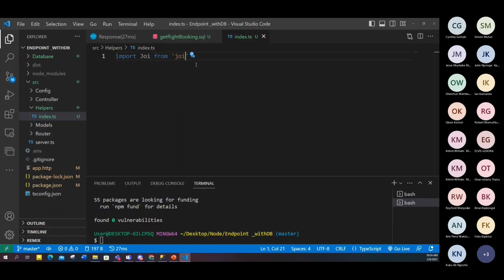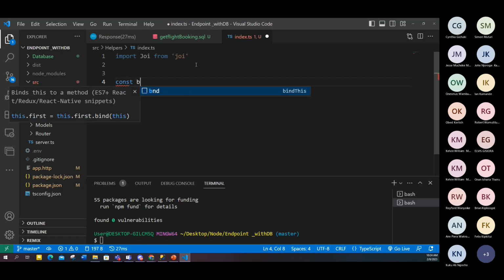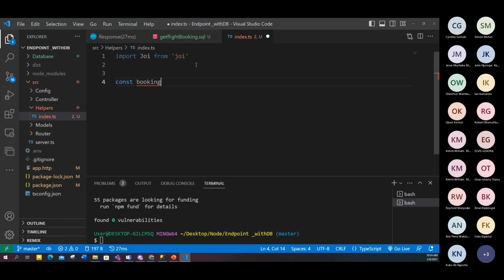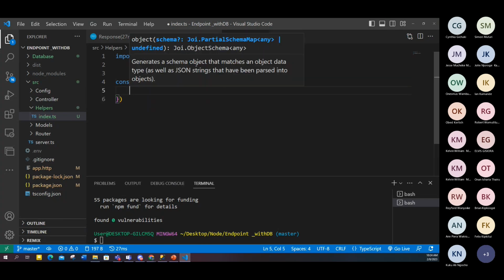So here I'll say const bookingSchema is equal to, and then I'll say Joi.object. And then inside here, I can say the list of properties that have to be there in our body. And secondly, some rules that they have to follow.